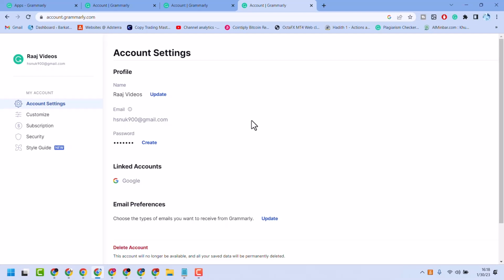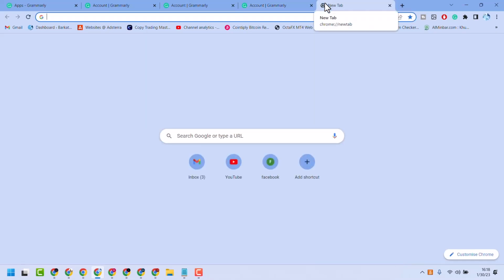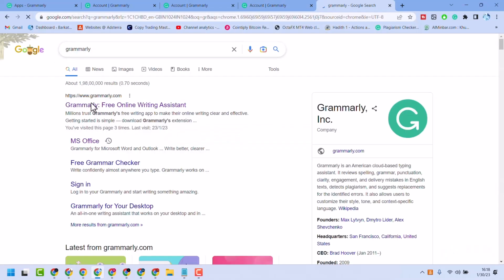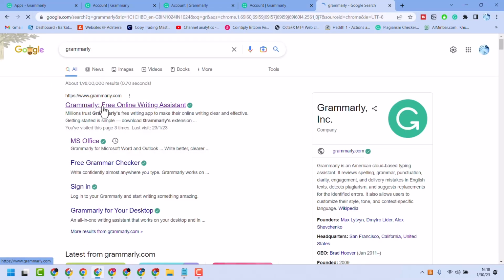So guys, if you need to change password in your Grammarly account, you firstly have to log in to your Grammarly account. So open any web browser and type Grammarly and open this first link. Also guys, you can type this address, grammarly.com, and you can access this page and log in. Then here click on account.